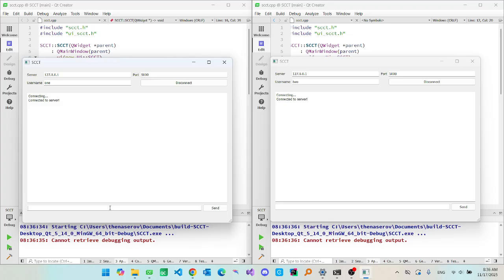If I send messages and say hi, we get the message, but I wish I wrote who has sent this message. Let's say hello from client 2, and there you have it.